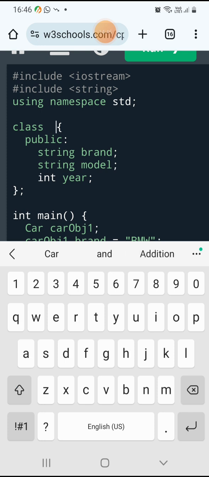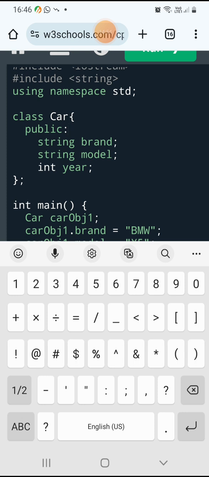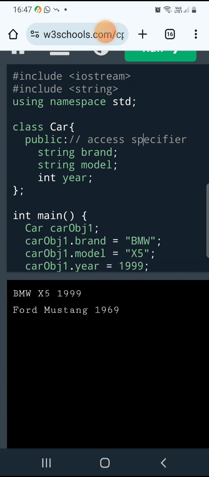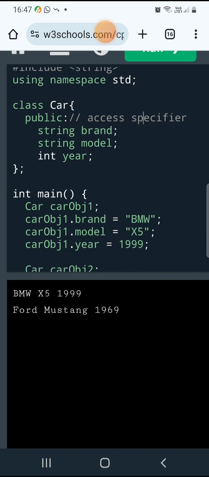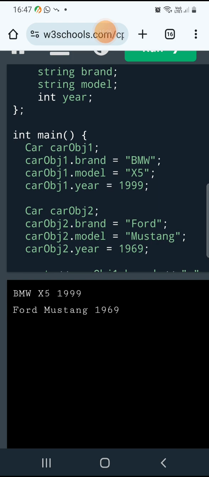But here, a class name can always start with a capital letter. Car class, public is what? This is your access specifier, used to specify the access level of attributes and methods. So if I write public colon, this specifier specifies that all the attributes of the class and methods can be accessed outside of the class. So string brand. Okay, next model, year. Next is what?